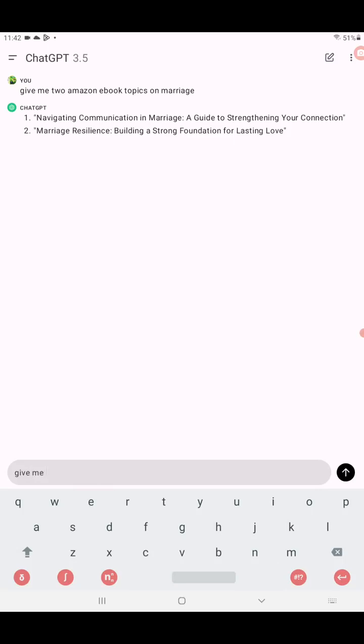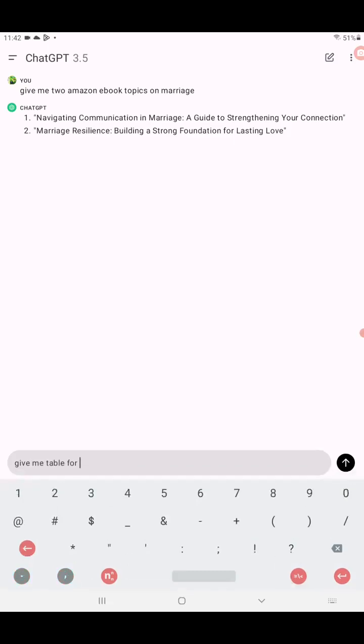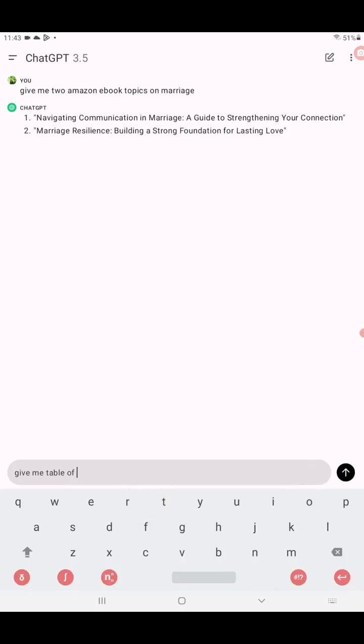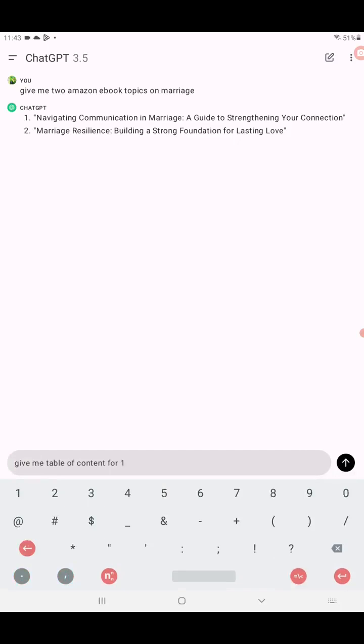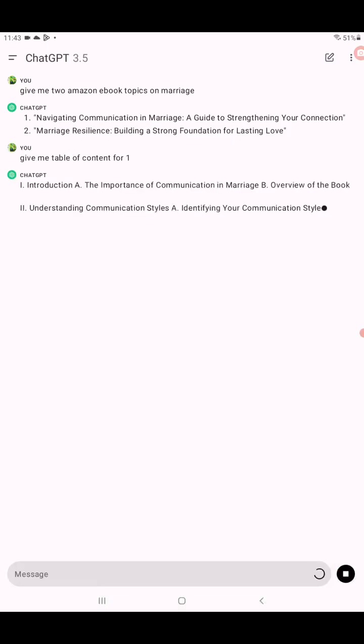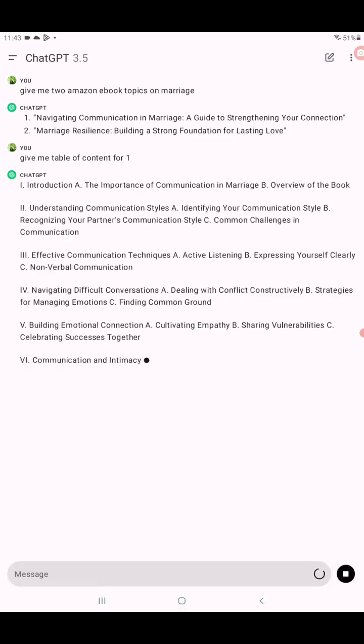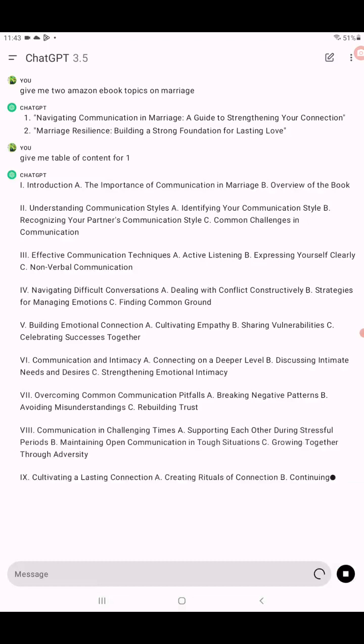give me a table of contents for, let's say one. Give me table of contents for one. Therefore you say send. It will write out all the table of contents. You're able to see it has arranged it.